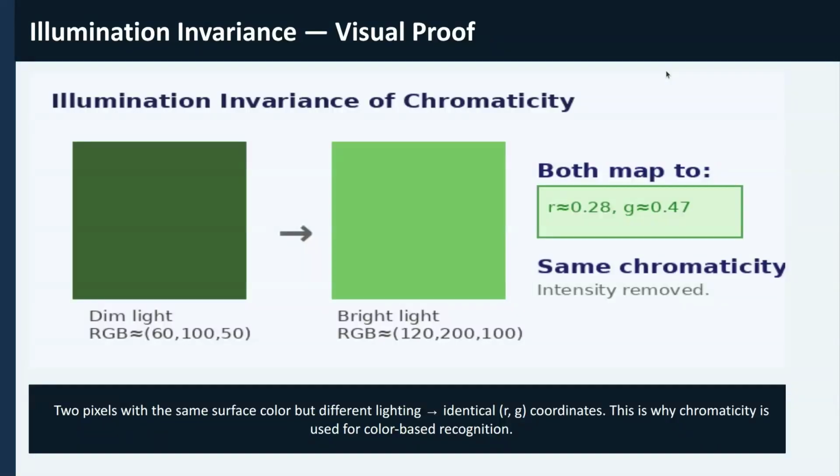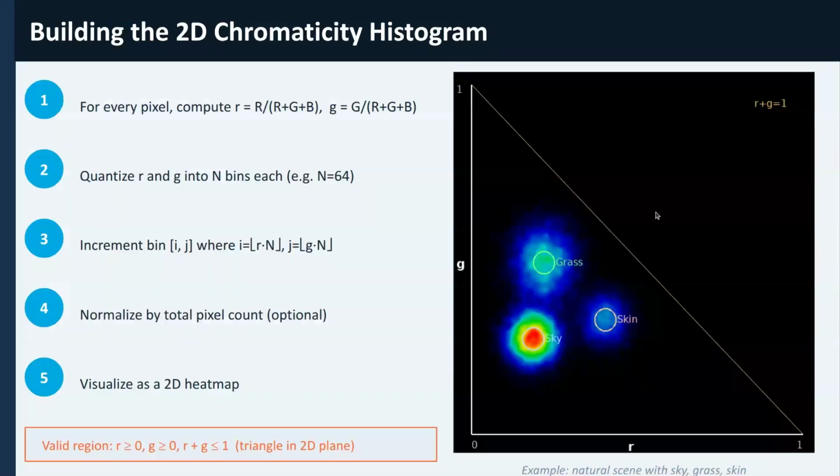So for illumination invariance, whether it's dim light or bright light, if we have the same image in dim and bright light, when we normalize it, it has similar r and g values for the same object. So it's the same chromaticity when the intensity is removed.